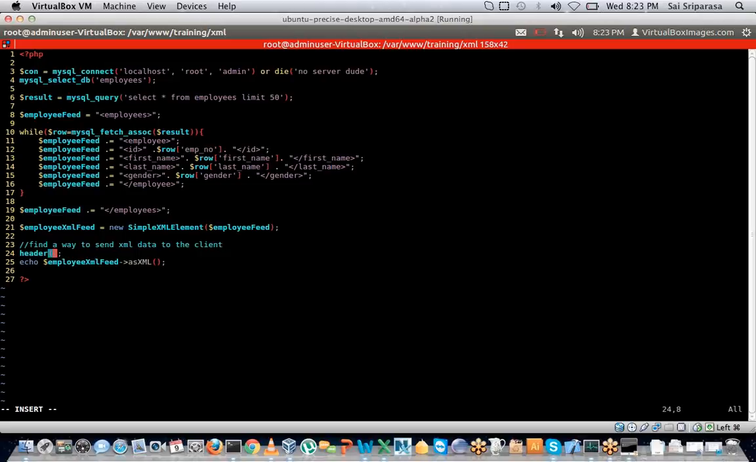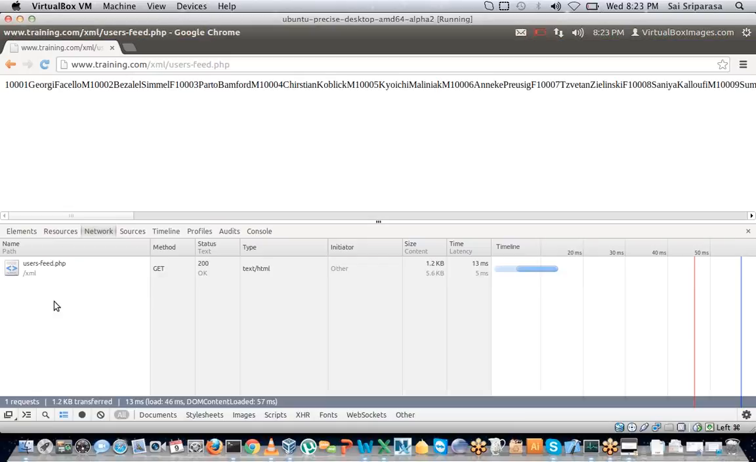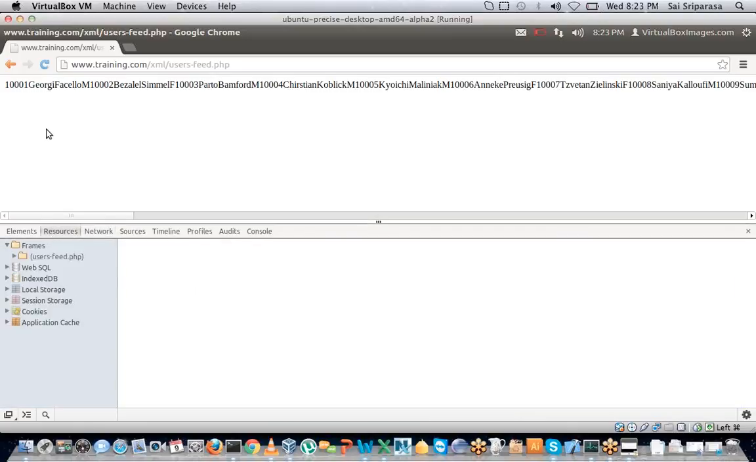Okay, so in this case what we'll do is we'll actually send a header. And for us to understand what header we would send, we'll have to look at this console. Here in the console we see that we are looking at something called a type, and this is not the actual header. So let's take a look at the resources real quick.